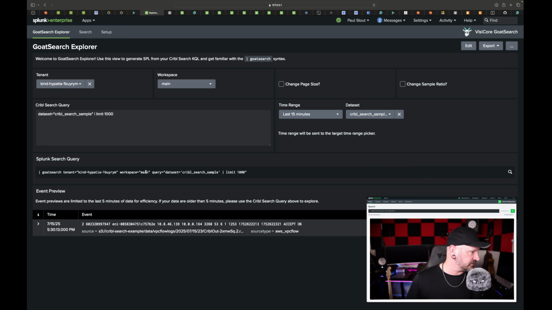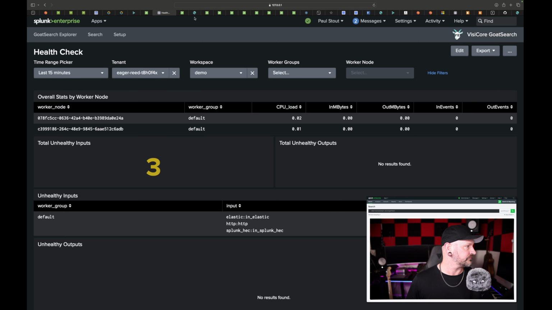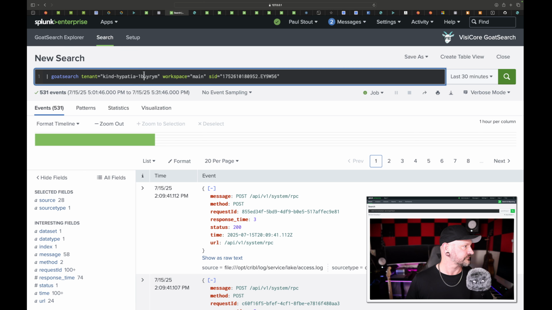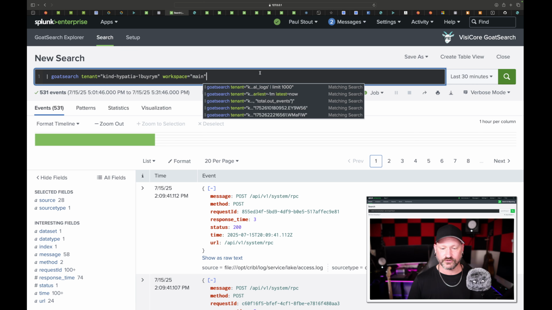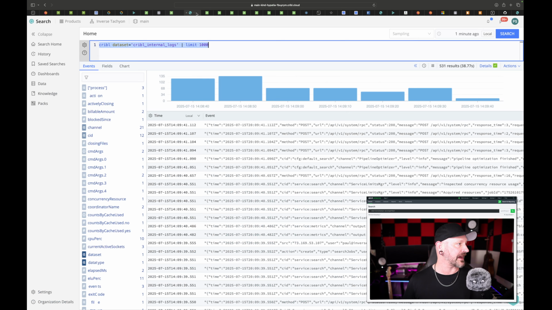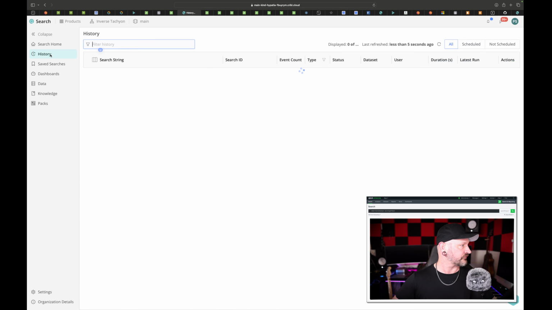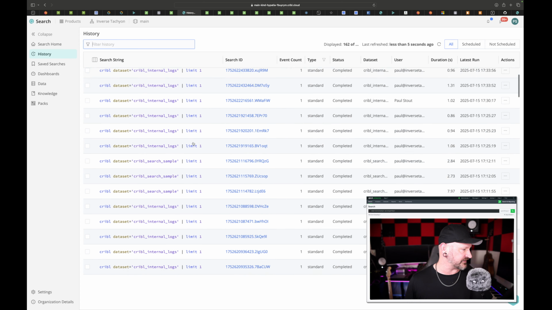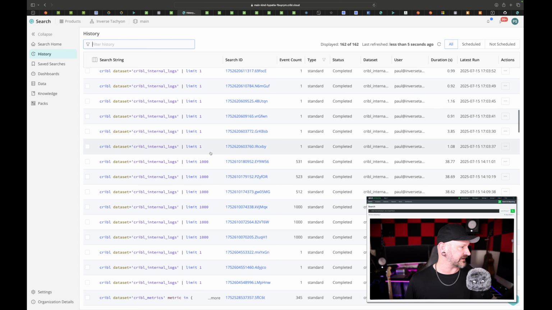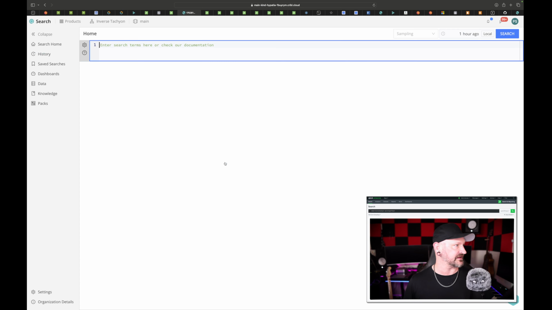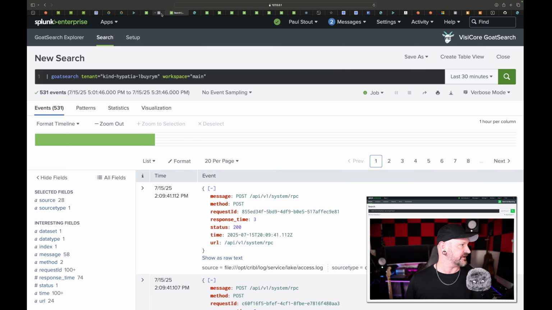Now I'm going to grab just the first part of this, and we are going to jump over here into a search bar, and we're going to show you another new feature, and that is the ability to retrieve a search by the search identifier in Cribl. So if I jump back over here and look at my history, and let's grab something that has a few results to it. We're going to grab this search ID and jump back over here.